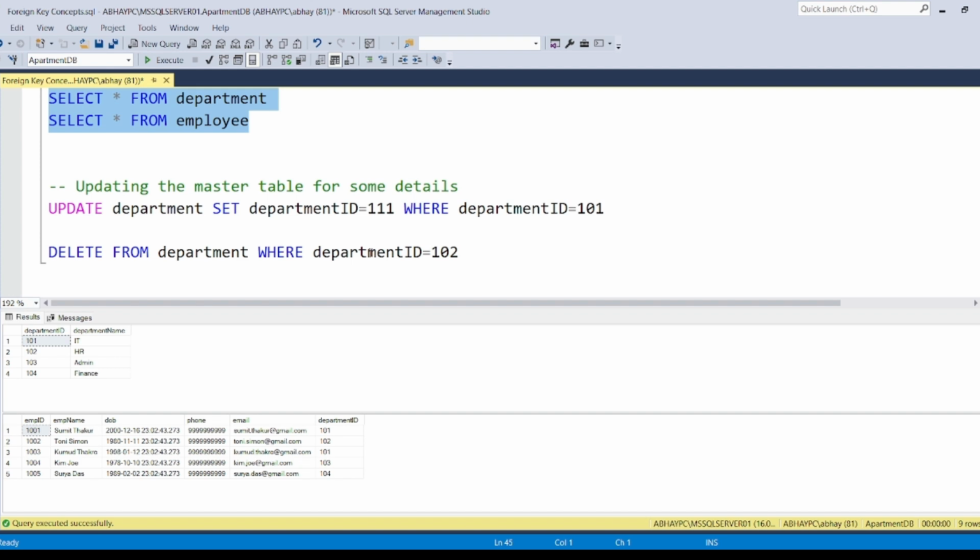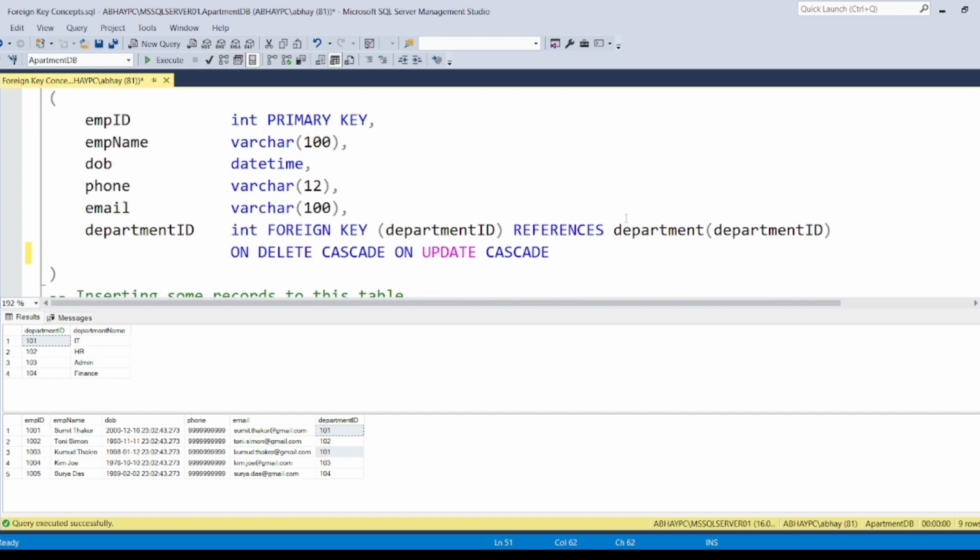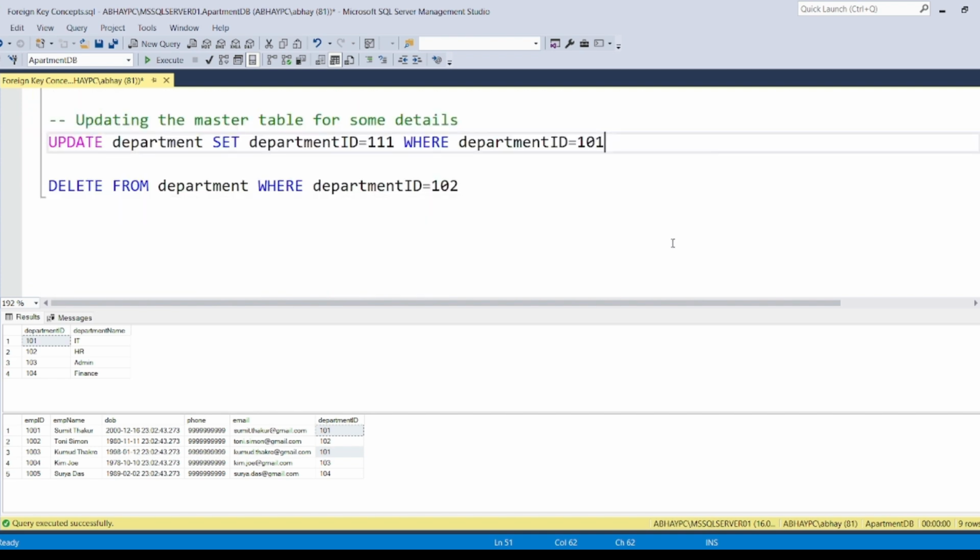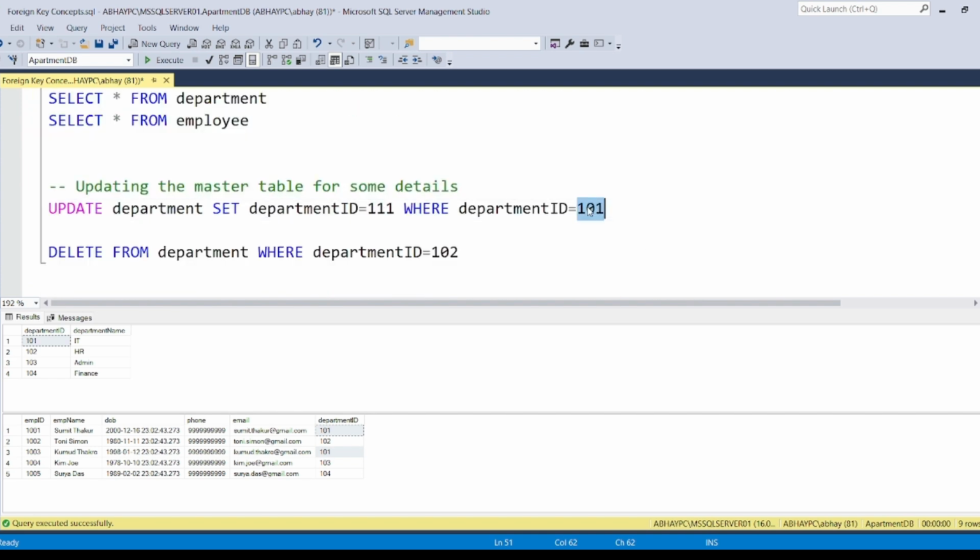Okay. Now let's go and do one thing. I am going to change the department ID from 101 to 111. Now you see that there are 2 people who already have department ID 101. That means Sumit Thakur and Kumud Thakre both have department ID 101. But I am going to update the department ID, right? So will there be any inconsistency? Since I have introduced the update cascade, what will happen? The moment you change this department ID from 101 to 111, these guys' department ID will also be changed from 101 to 111.